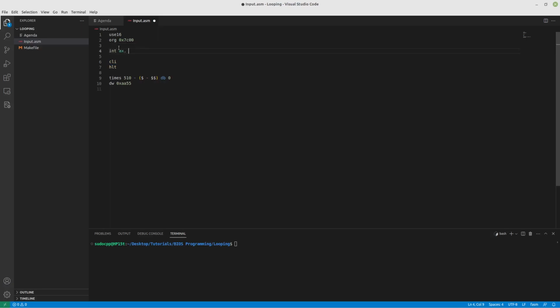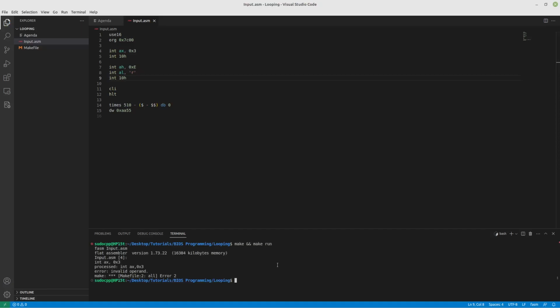We're going to set our video mode to video mode 3, and we are going to start to actually look at for loops. So let's say we want to display on our screen the letter R. This is going to be similar to the while loop video because the program's running. So why not do that? And let's make sure that our code actually does work. So we're going to do a make and a make run.